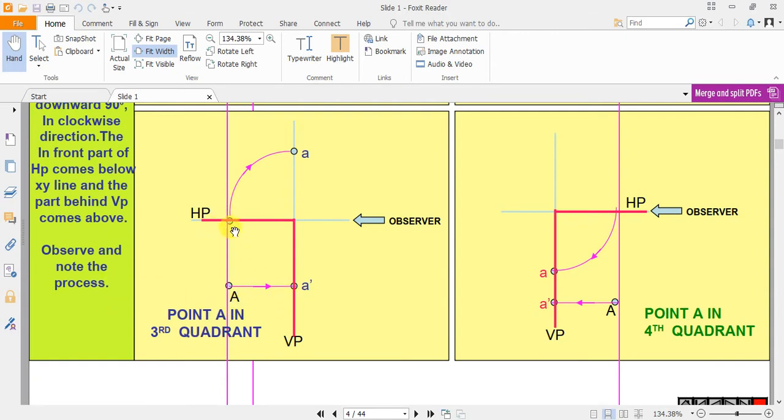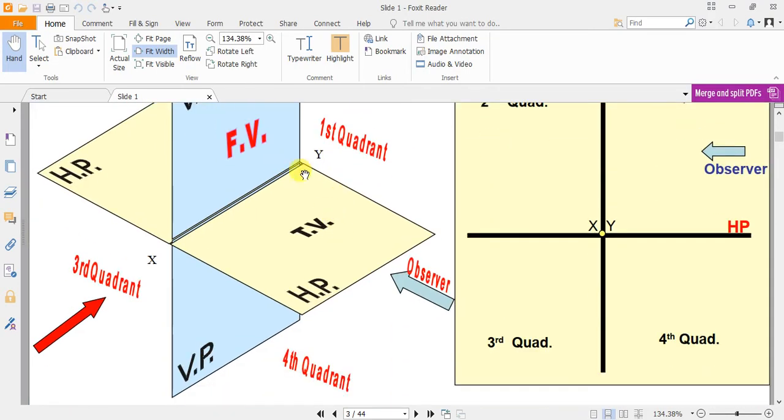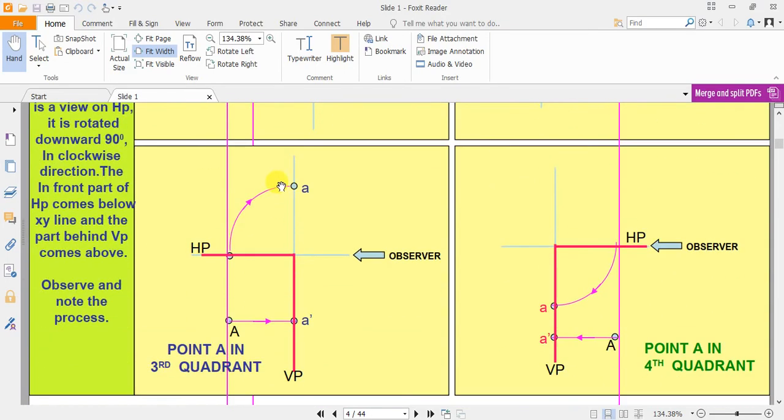Similarly, in the third quadrant a point is here, so the front view would be projected here. When this is rotated by 90 degrees, it will be above the XY line. The intersection line in this case is called the XY line, right? Similarly, in the fourth quadrant, a point is located here, so the front view would be here. Similarly, the top view would be projected here. When the observer is looking from this side, you get a top view here. When it is rotated by 90 degrees, it will be like this.